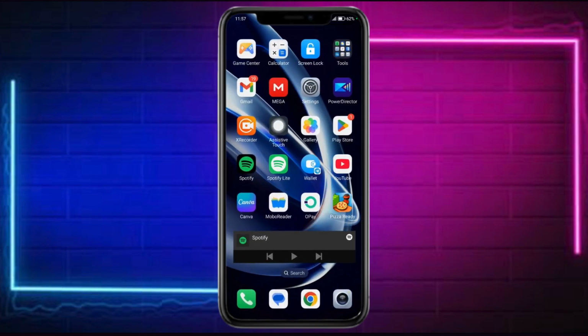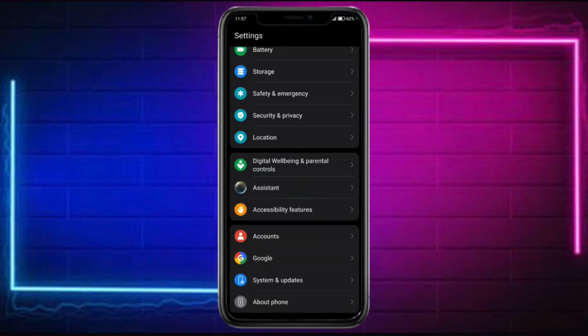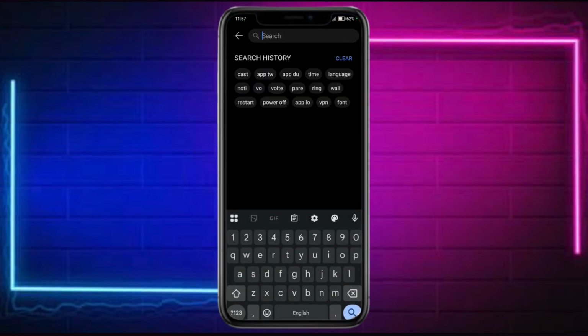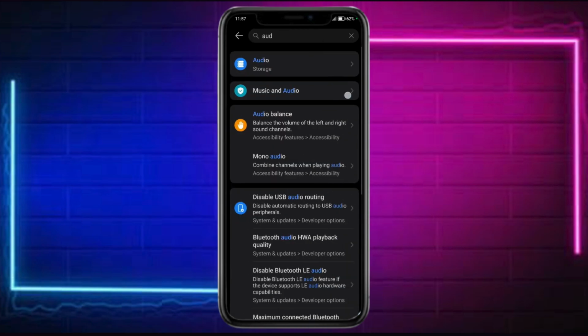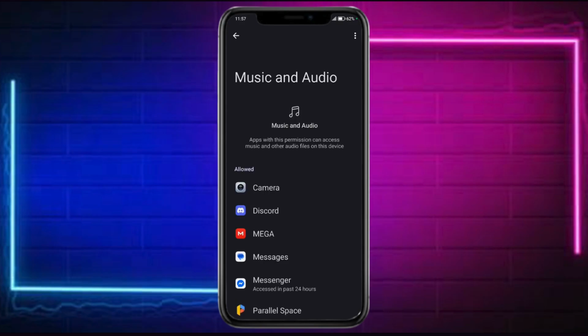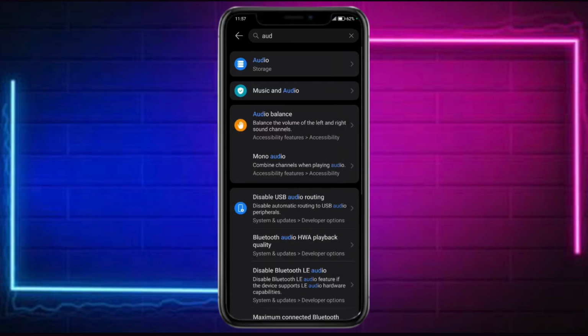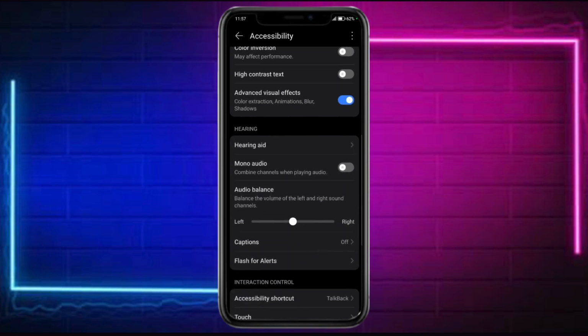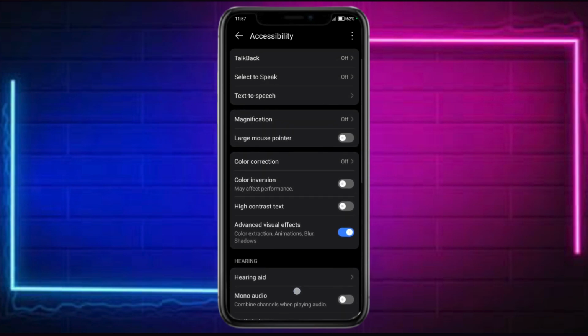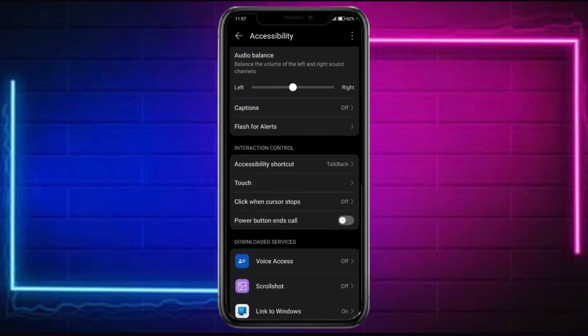Next thing you need to do is head over to your settings, click on search, and then search in here for audio. You can click on that, or you can also go right here to this. We have in here the music and audio. We also have in here this audio balance. So for this part, you can head over and choose in here the audio balance that you want. Make sure to enable this in order to actually correct the hearing.